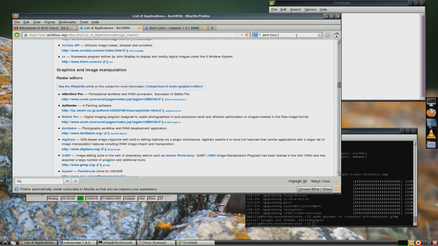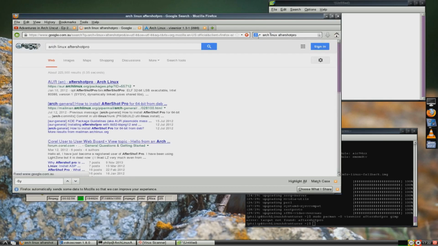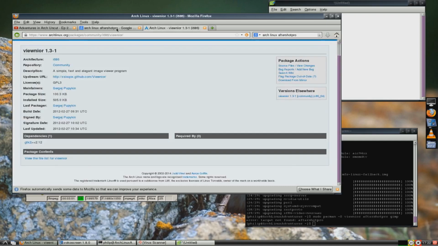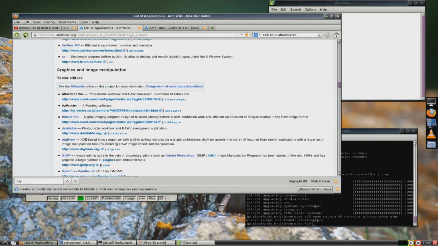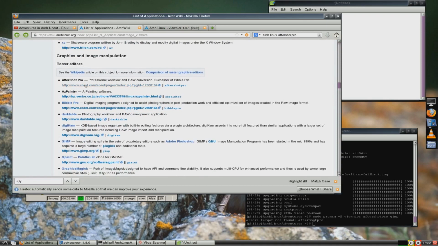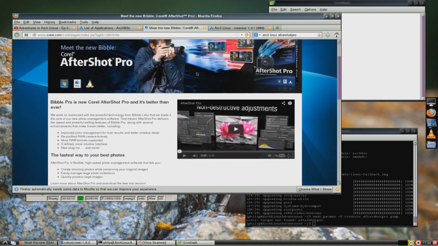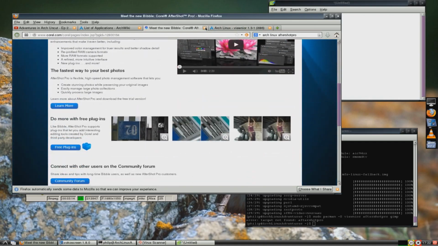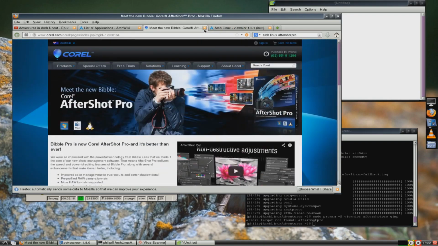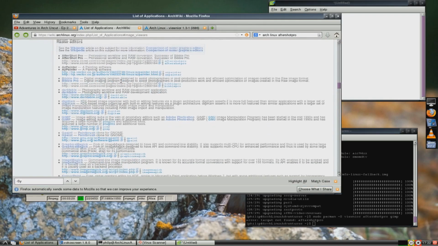Arch Linux Aftershot Pro. Let's see. AUR. Okay, so Aftershot Pro is in the AUR. We won't worry about that one then. Plus, it's from Corel. I'm guessing it's probably a trial or something. It looks very professional, I must say. Do more with free plugins, yeah, but I'm guessing it probably costs money. You can tell me if it does or not.